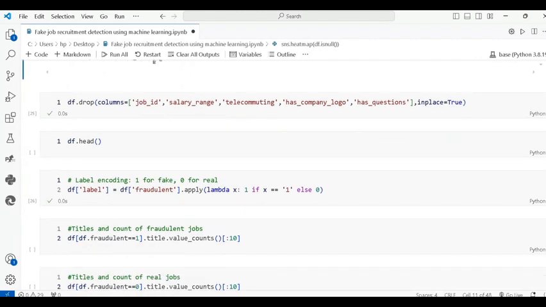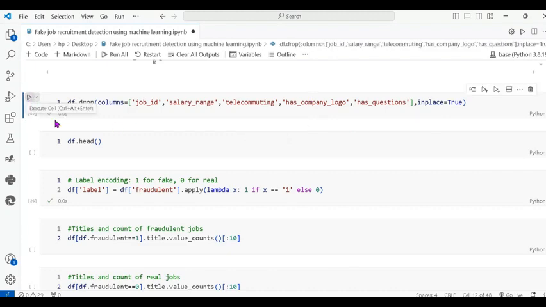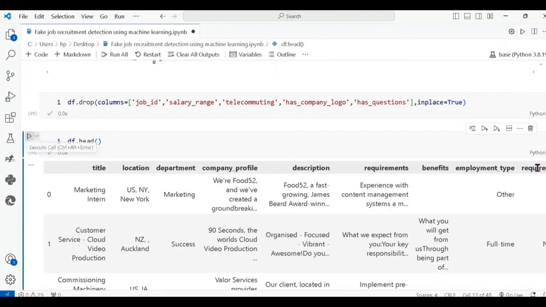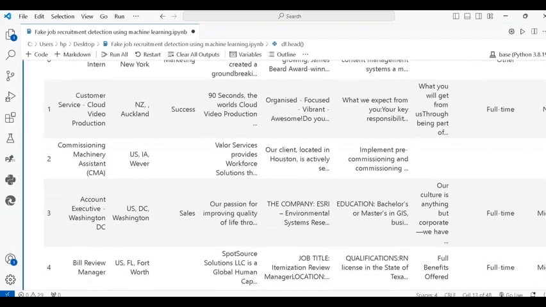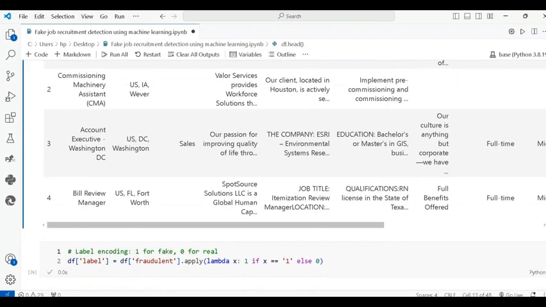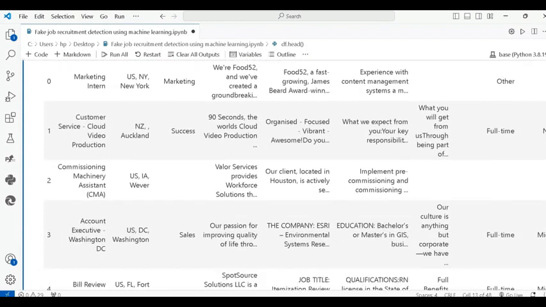Now there are some columns which we do not require, so we drop the columns with df.drop, where I pass the columns: job id, salary range, telecommuting, has company logo, has questions, and then inplace equal to True. It's working. Now you can check it. There is no job id; it starts from the title. So it drops the columns.